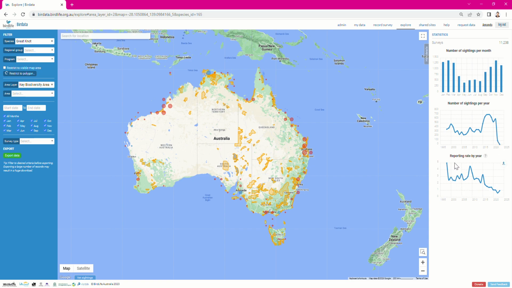And the reporting rate by year, which shows the percentage of surveys that contain the selected species, shows a bit of a decline in the percentage of times that the great knot is reported in bird data across these KBAs. So I can get a little bit of a snapshot just by typing in the species and our key biodiversity areas layer, and then get a bit of an understanding of what's happening.